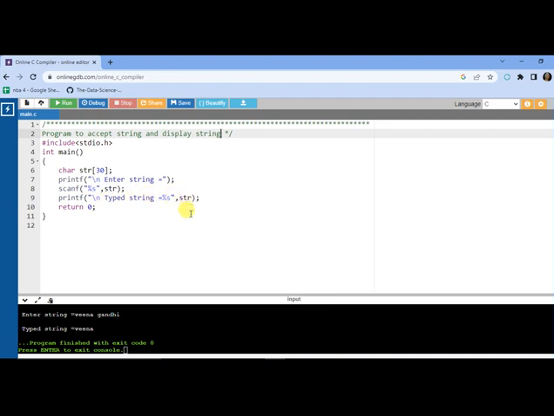Now you can see I have run this program and in the output I have entered the string Veena Gandhi, Veena space Gandhi. Now scanf will stop reading the string when it encounters the first space or any tab or any white space like \n, etc. So you can see in the output that in the variable str only Veena is stored and Gandhi is not stored, because after a white space character the scanf function stops reading.